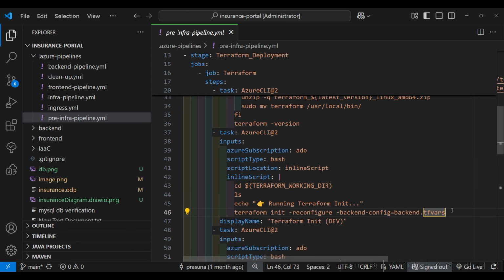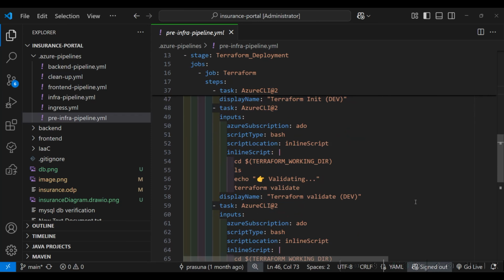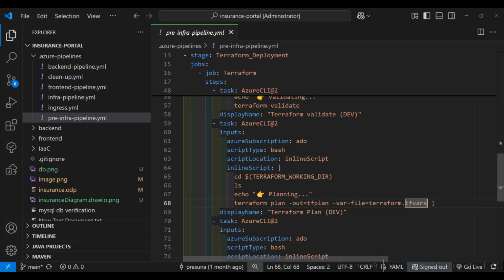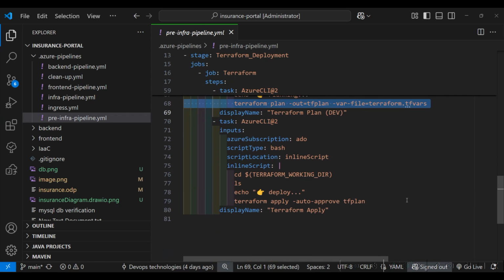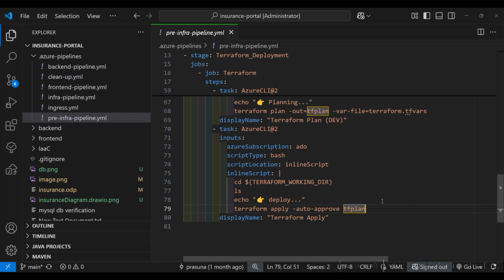So this will be inside your Terraform code. This will validate your Terraform code. This will plan your Terraform code, and this will deploy your actual Terraform code. Okay, apply. This is the standard process: Terraform initialize, Terraform validate, Terraform plan, Terraform apply.